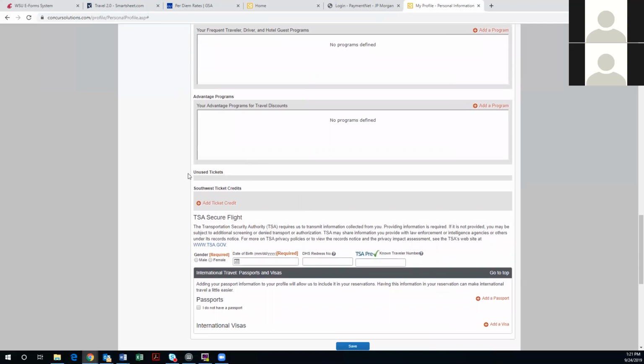So there's also a section here that says unused tickets. If you had any unused tickets, they would pop up in this area. One of the things that we have already asked Concur is to find out about unused tickets that are still in the EasyBiz system and whether or not they're transferable. We're not 100% sure, but like I said, I'm looking into that.